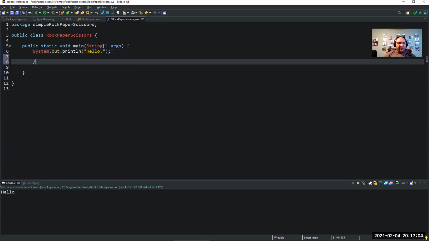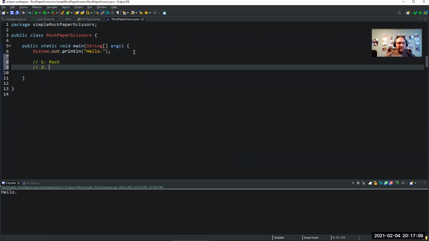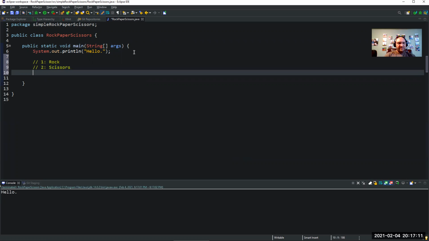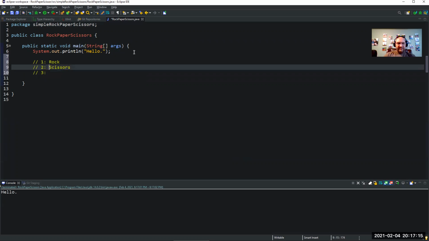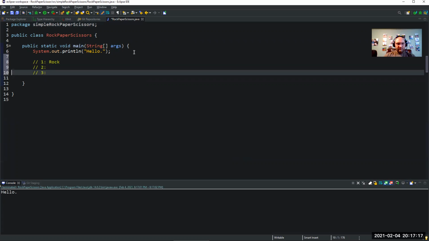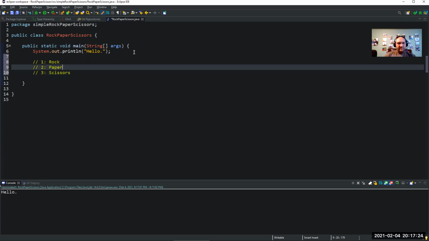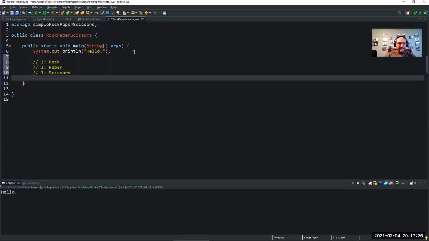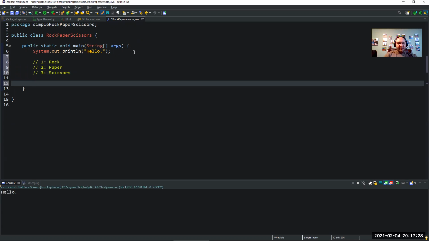Okay, so to avoid confusion later, 1 rock, 2 scissors, 3, nope, I messed that up already. Like I said, to avoid confusion. And we're gonna do paper. Okay, so I'm going to say int user, and this is for my user selection, equals 1, right?